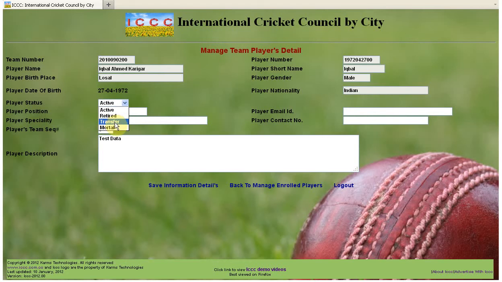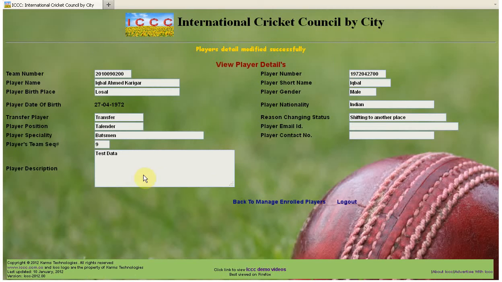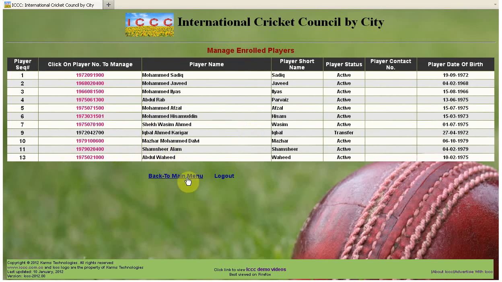So let us proceed with transfer. As I mentioned, once you select the transfer, you have to specify the reason why the player is transferring. So I'll say shifting to another place, just some reason. After that, you have to press save information details. So the player is now transferred. Once you see this status as transfer, the player has to go back to the main menu.